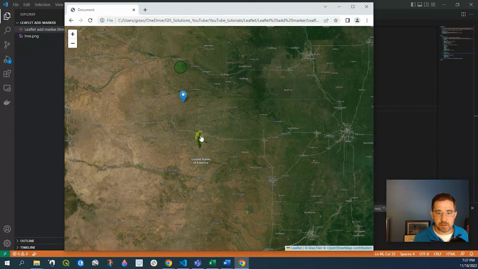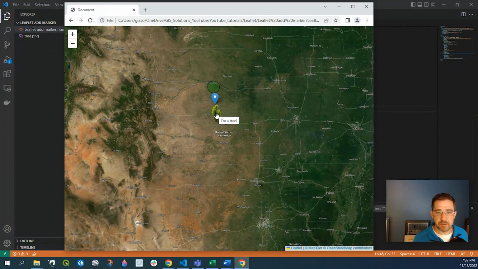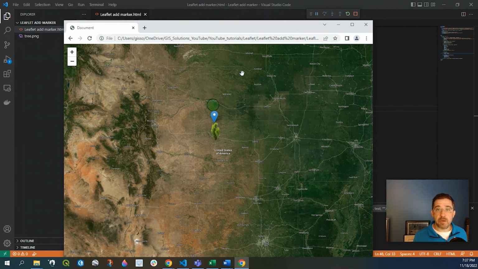And here is my tree. And again, I could move this guy around. This is draggable. I have a little title to it. And again, I could add that same bindPopup as I did to the other marker if I like to. But anyway, here are a couple just random points you could add and how you could customize them.